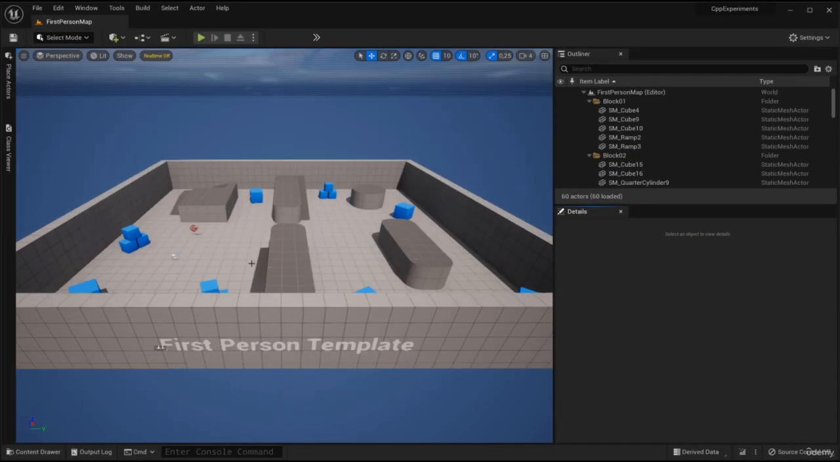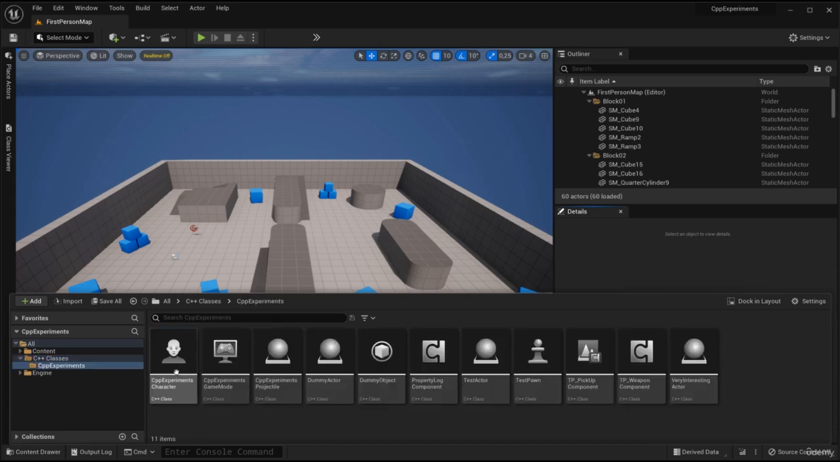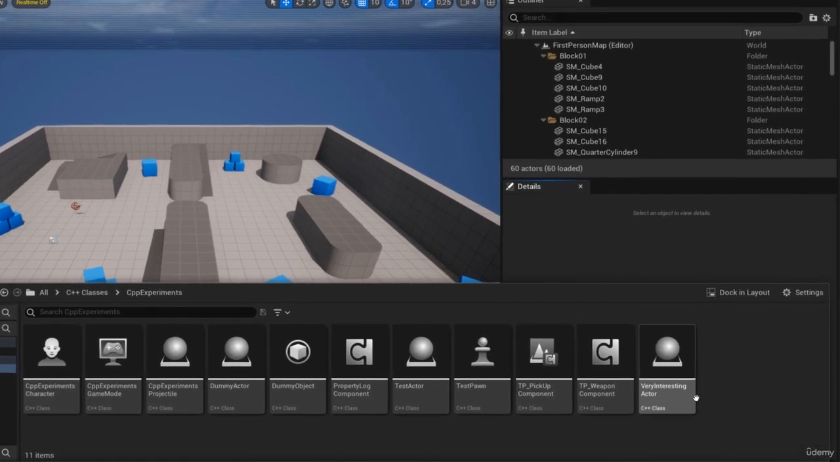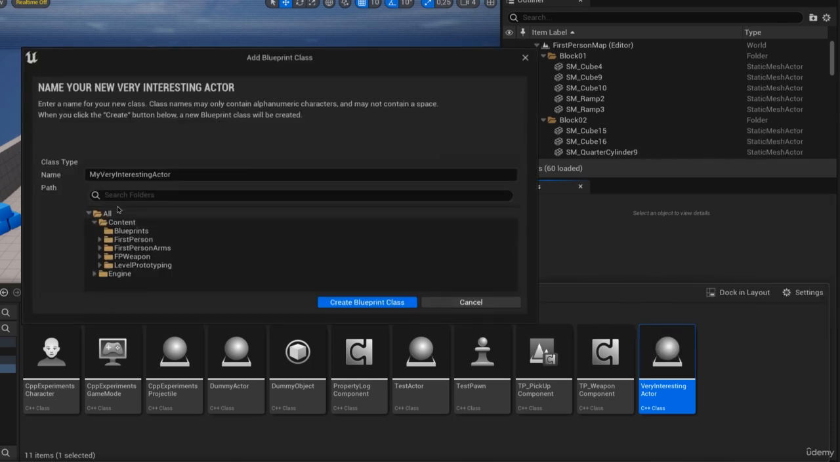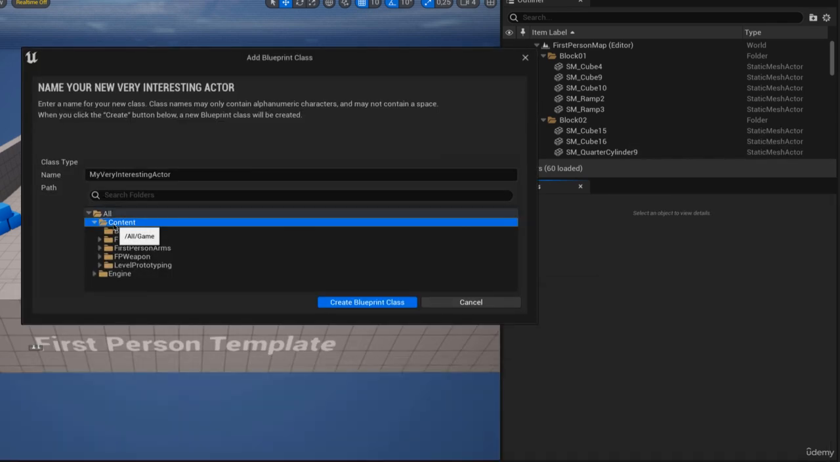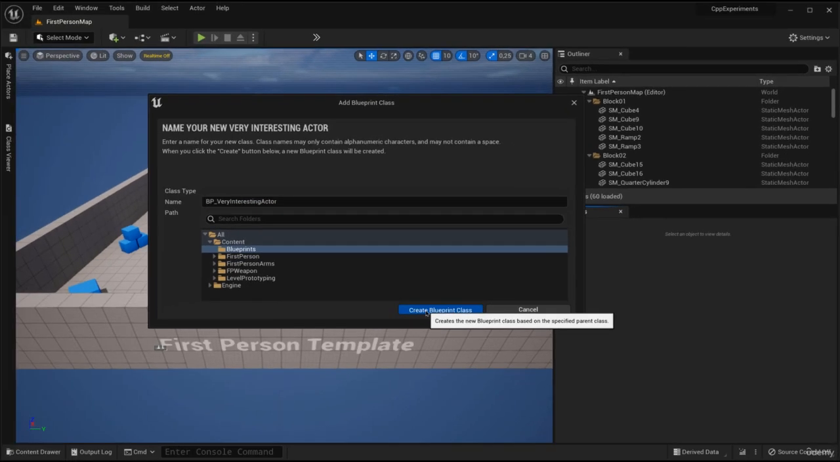In this video, we will allocate and attach a UStaticMesh component in C++. But before we do that, I will start off by creating a blueprint that derives from the very interesting actor. As we've seen, one way of doing this is we can navigate to that C++ classes folder and then right-click on the class, and then we can select to create a blueprint class based on that. I will name the new blueprint class BP_VeryInterestingActor. Choose the blueprints folder for the target path and click create blueprint class.